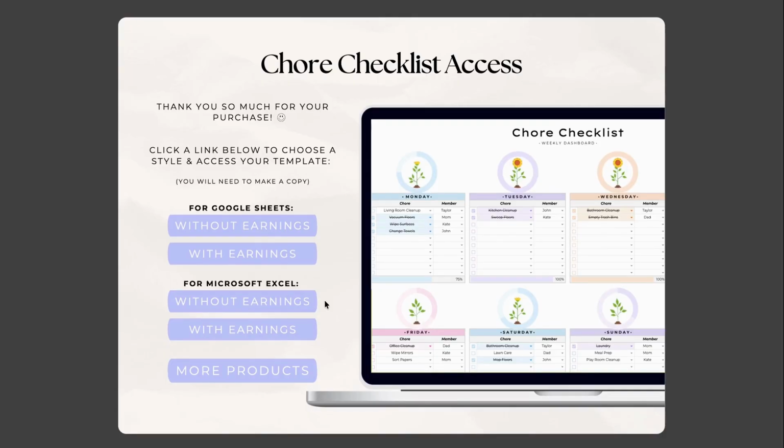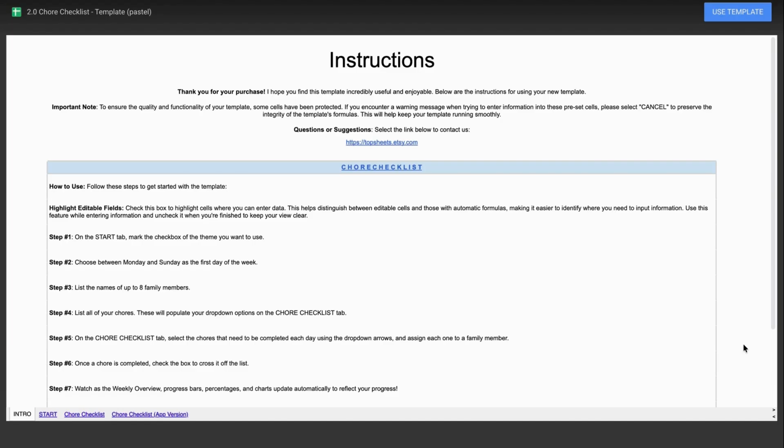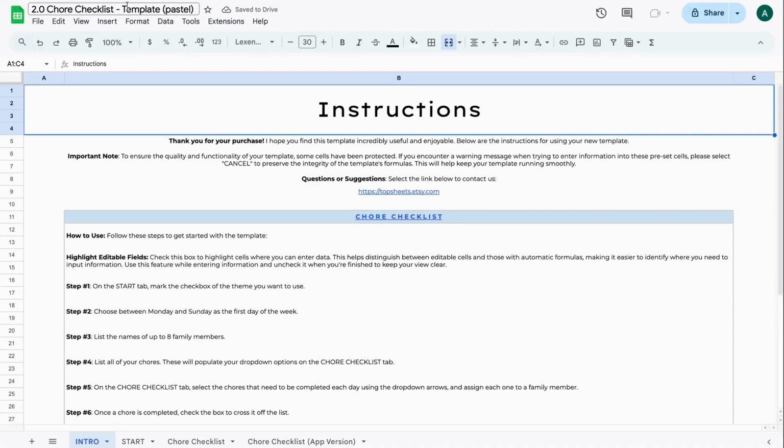Because these are template links, you won't immediately be able to edit the file that you open. The first step is always to make your own personal copy. This ensures that you can enter your information without affecting the original template. If you're using Google Sheets, click the associated link in the PDF. This will open a preview of the template in your browser. From here, you'll either see a button that says Use Template, or if you're just viewing the sheet, go to the top menu and click File and Make a Copy. Once you make a copy, the template is fully yours to edit, and you can rename it or move it to any folder in your Google Drive.